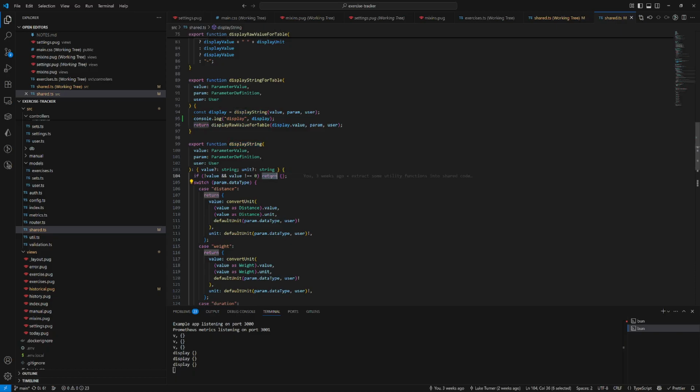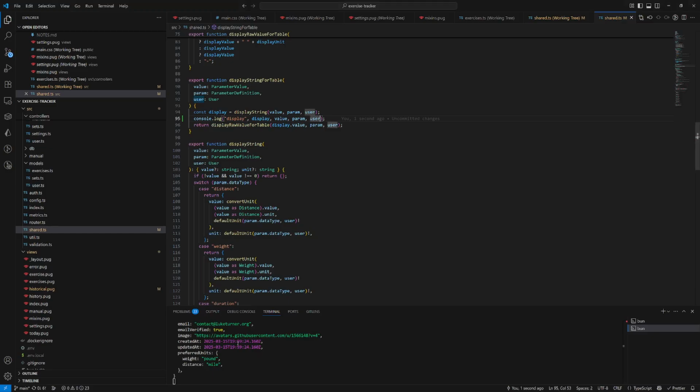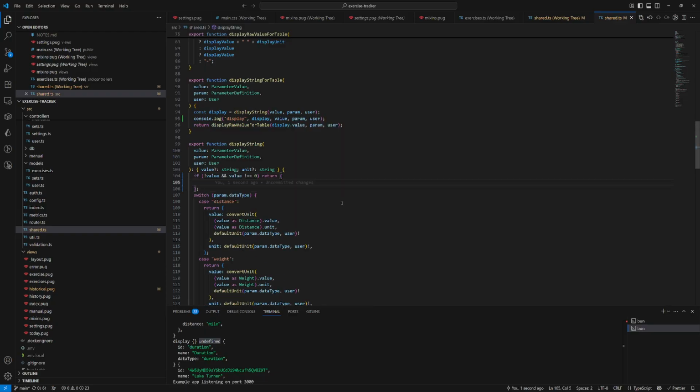Because it's probably hitting this case, right? What if I do value param user? Value is undefined. So it's hitting this case. This is returning that. I mean, what I maybe should do is value dash unit.